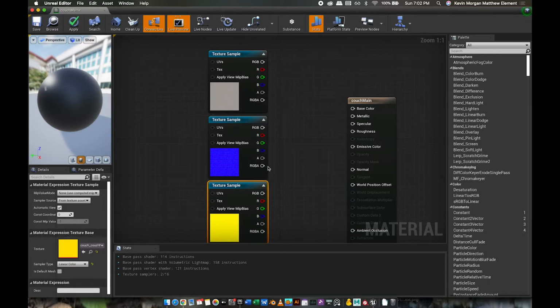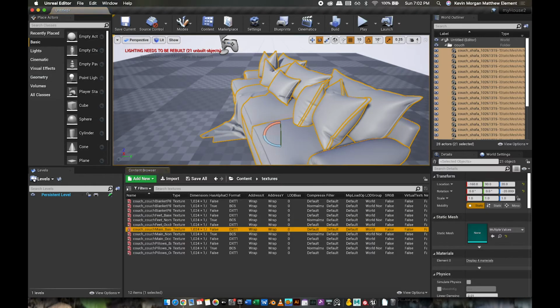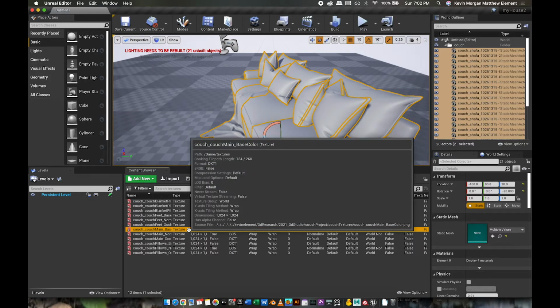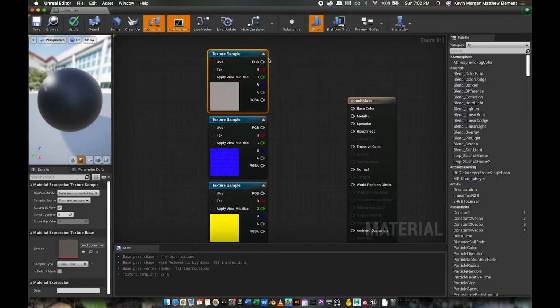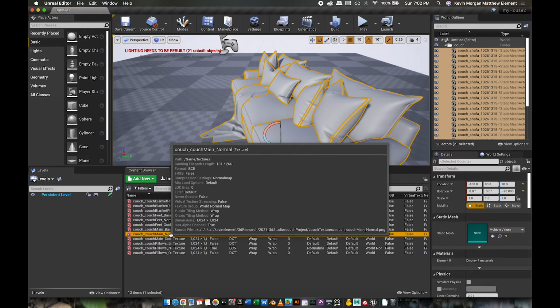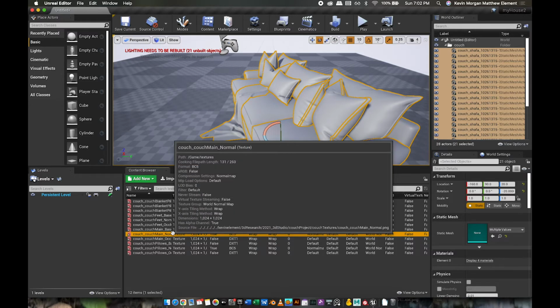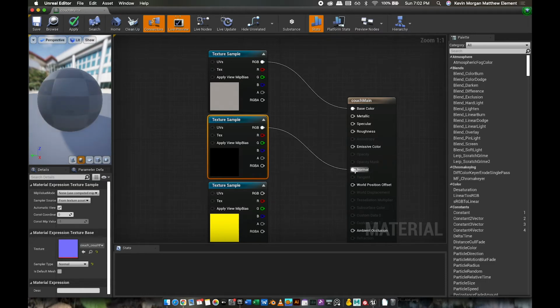So first and foremost, I've got my texture sample here. I really wish that Unreal would give you the name, but I double click on it, it takes me back to where it says that it is my base color. Double click, go back to the file. So I want to drive the RGB into the base color here. And this one is, double click, mouse over it, that's my normal. I can tell because it's got that weird color to it. Drive that into my normal.